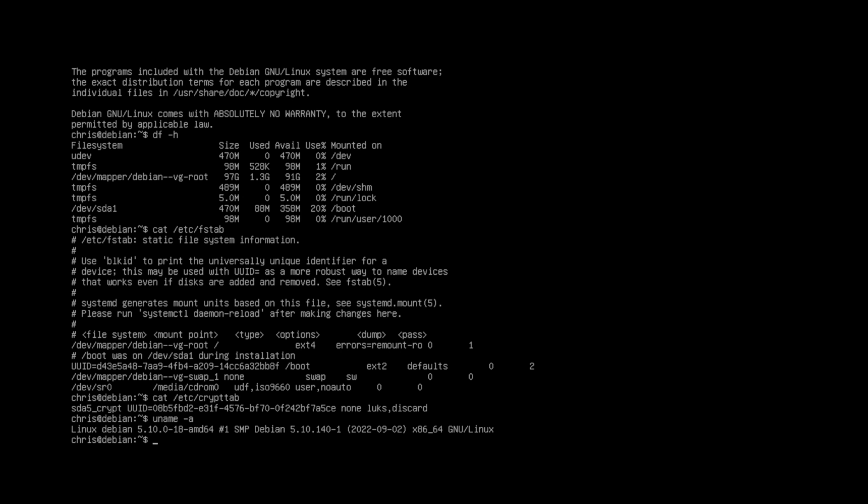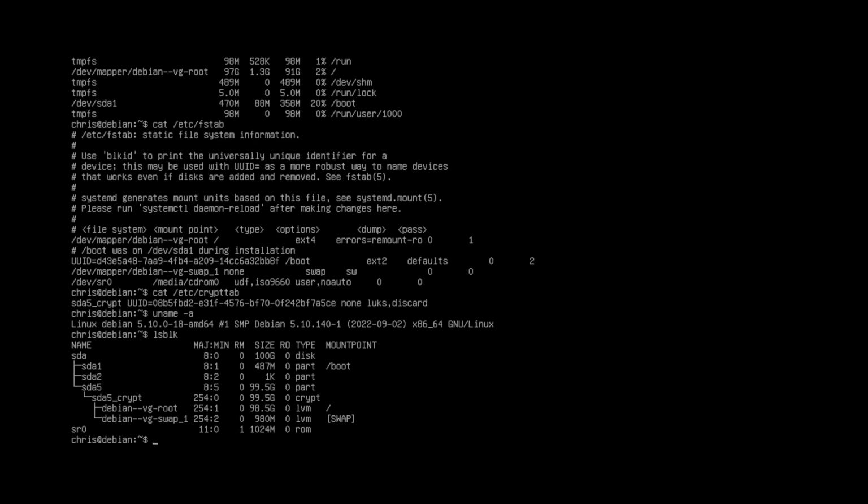And there's the stable kernel version 5.10. And let's do an lsblk. And there you go. So basically, I've shown you how you can get away with bypassing the writing of the random data for encryption.